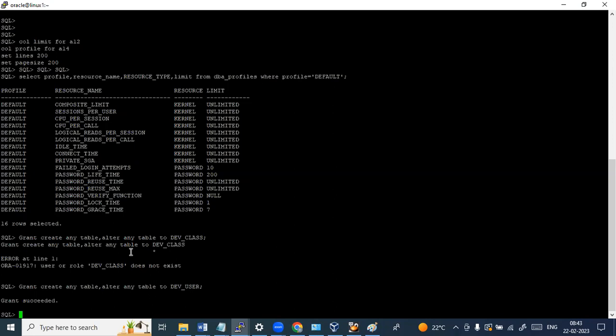If they come up with, hey, grant me the privilege to create any table, then you have to grant it, like grant create any table to the particular user. Similarly, if they say, hey, grant me the permission to alter any table, then you have to give the permission alter any table to that user, like this. Hope you guys understand what a privilege is.